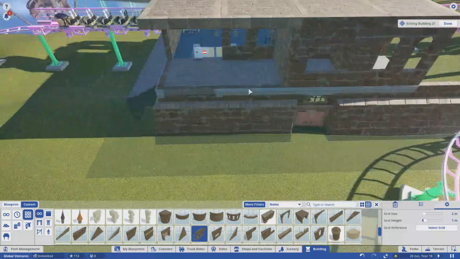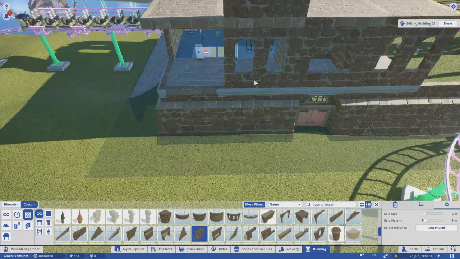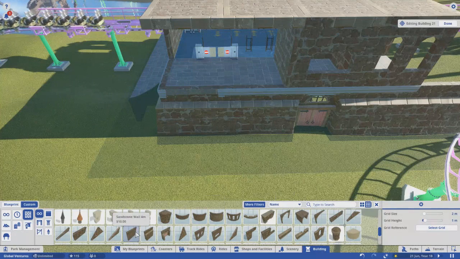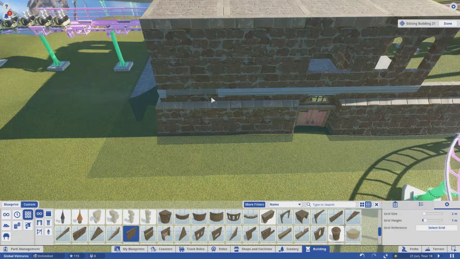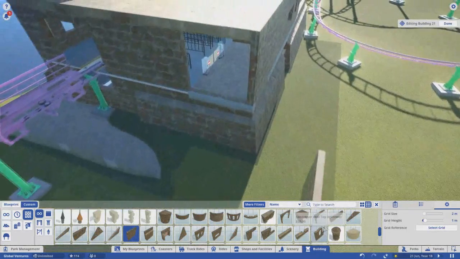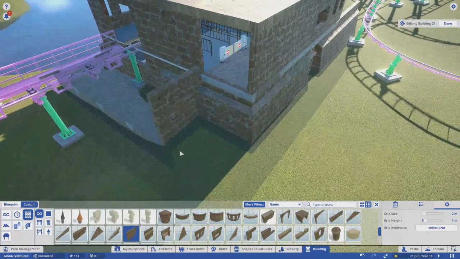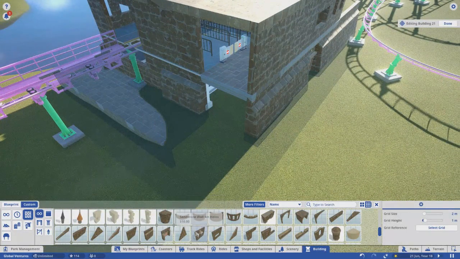Okay, so here we're going to have that. Here we're going to have just normal walls, I think. Okay, and it's going to come down this way. So that needs to be replaced with a normal wall.